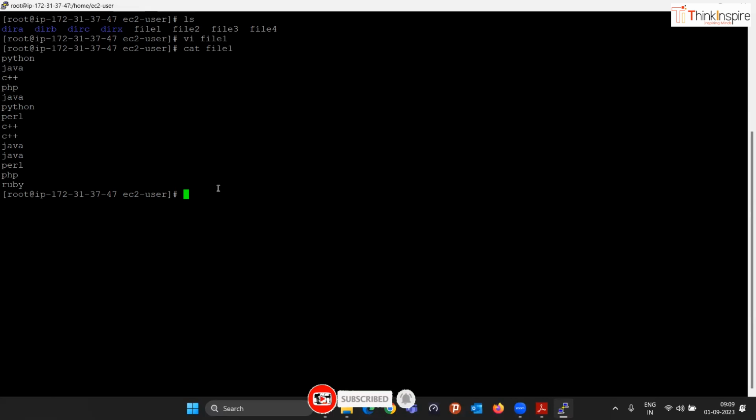So in that case, you can simply use the command called grep. Grep is just like a dictionary search. When you say grep, can you find the word Java inside a file? The file name is file one. That's it. Grep, you have to find the word Java inside file one.